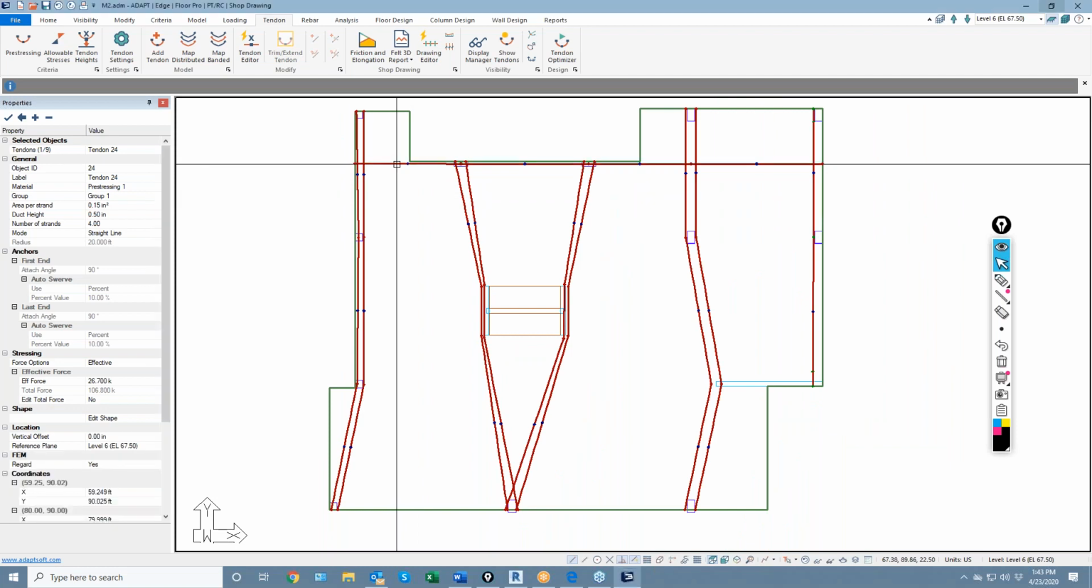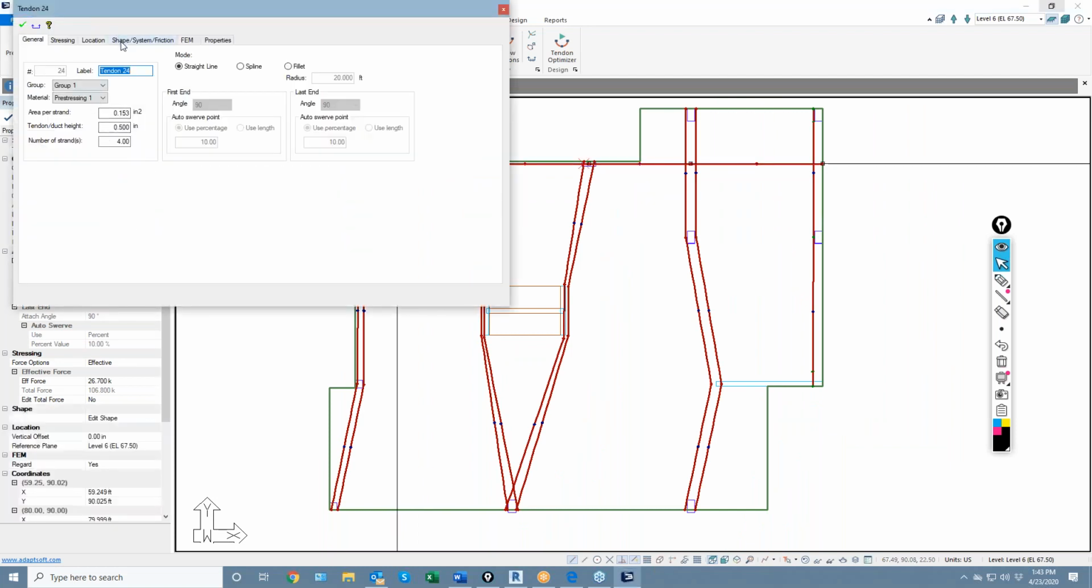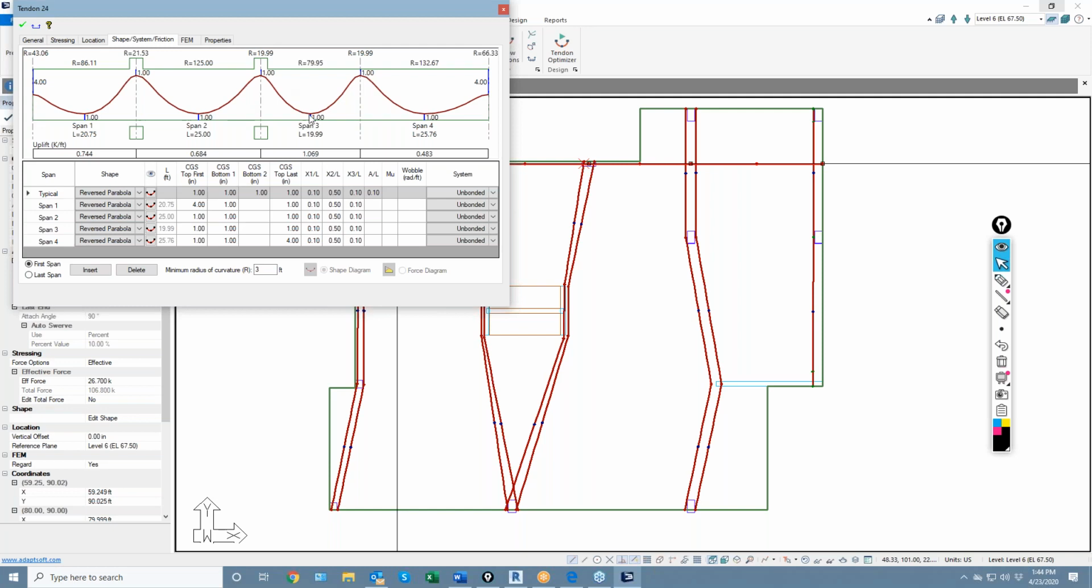So this cable, the profile of the cable will be set under shape system friction. We're going to just simply max out the drape here. You know, as you get more and more experience with post-tensioning, for shorter spans, obviously you may not need as much drape, so we could go through and adjust those as needed. I actually like to just max out the drapes, then go through and adjust tendons using the tendon editor tool. And I'll show you that here in a moment.